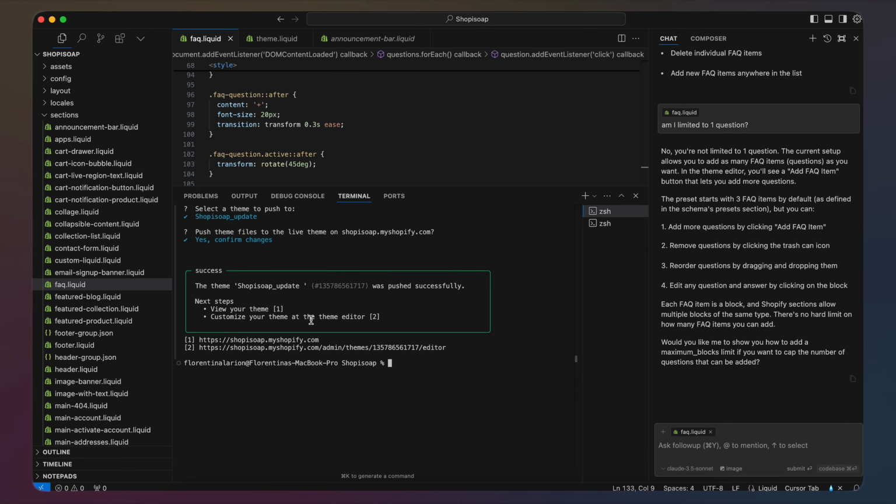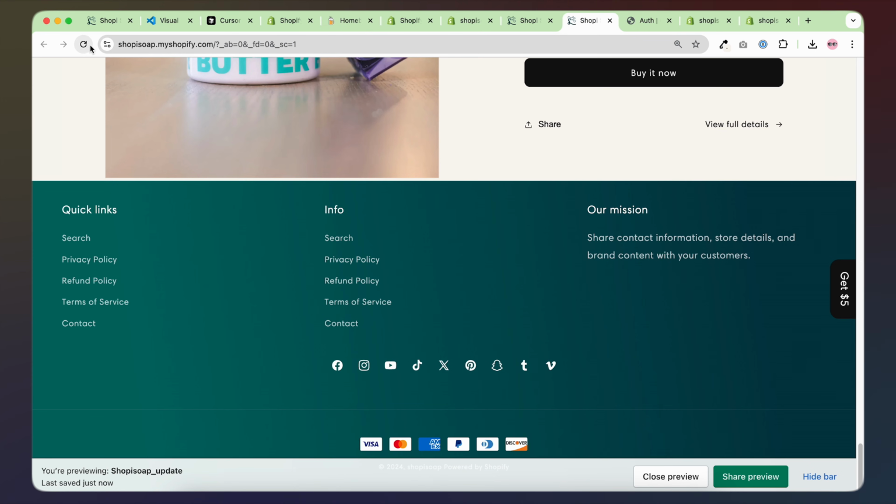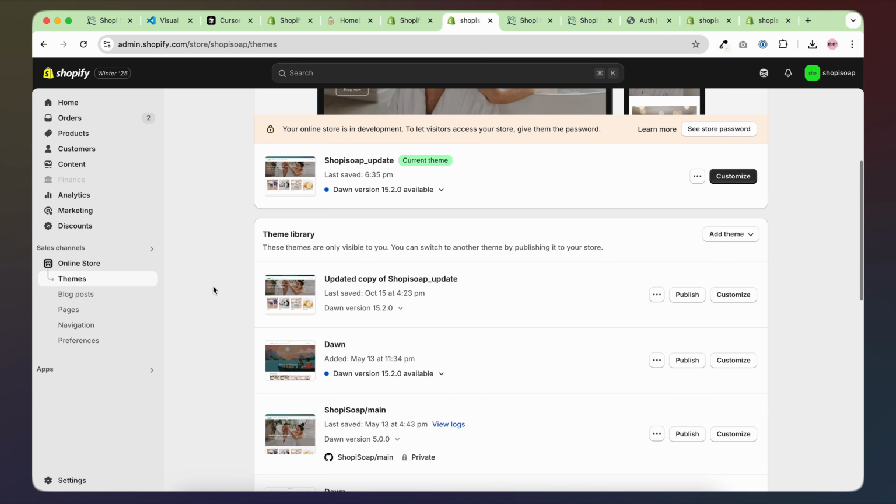So the FAQ section was sent to my live theme, but if we go to the page and we refresh, we will not see it at the bottom. And that is because we didn't push the JSON as well. We just pushed the section.